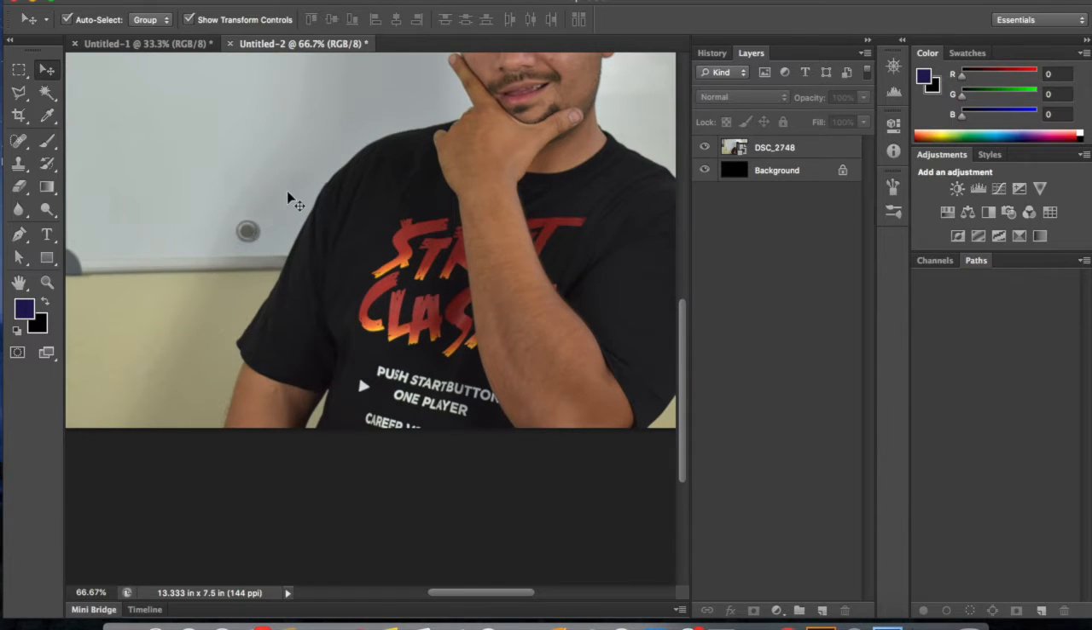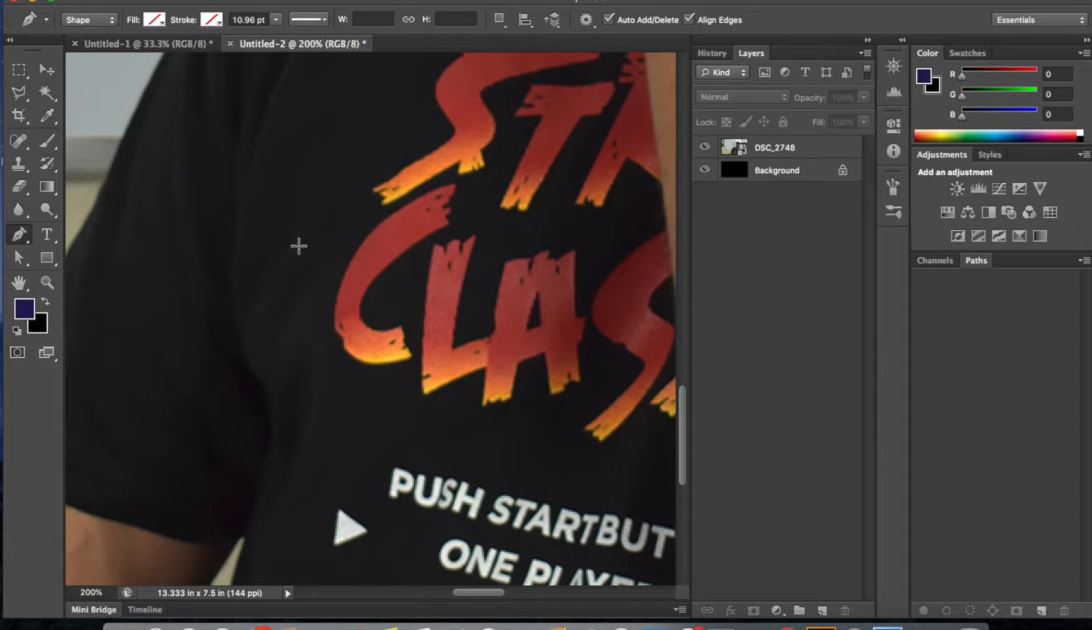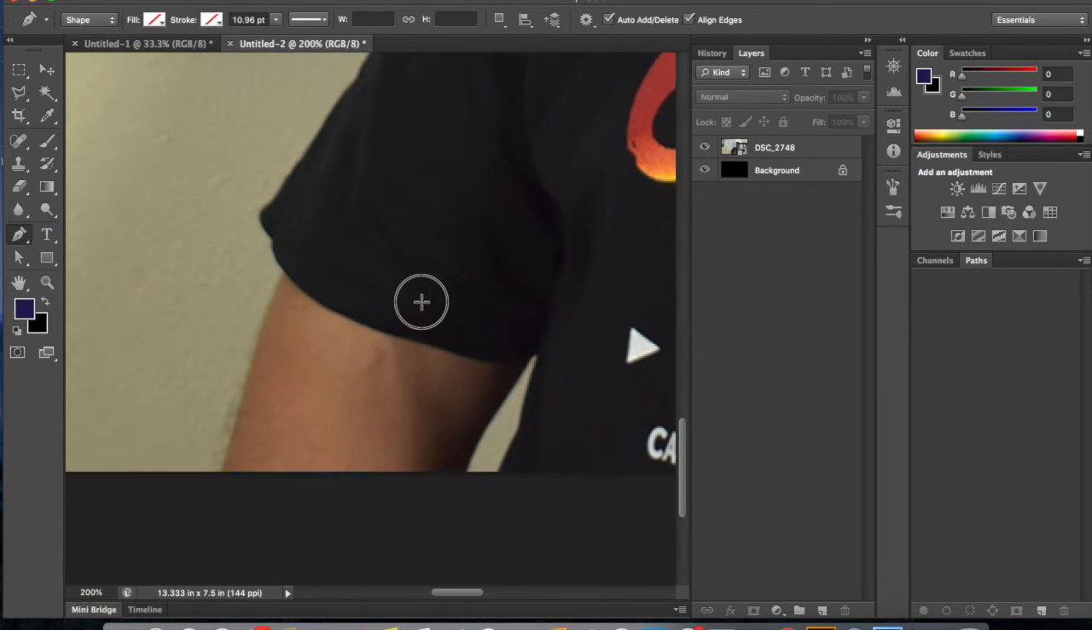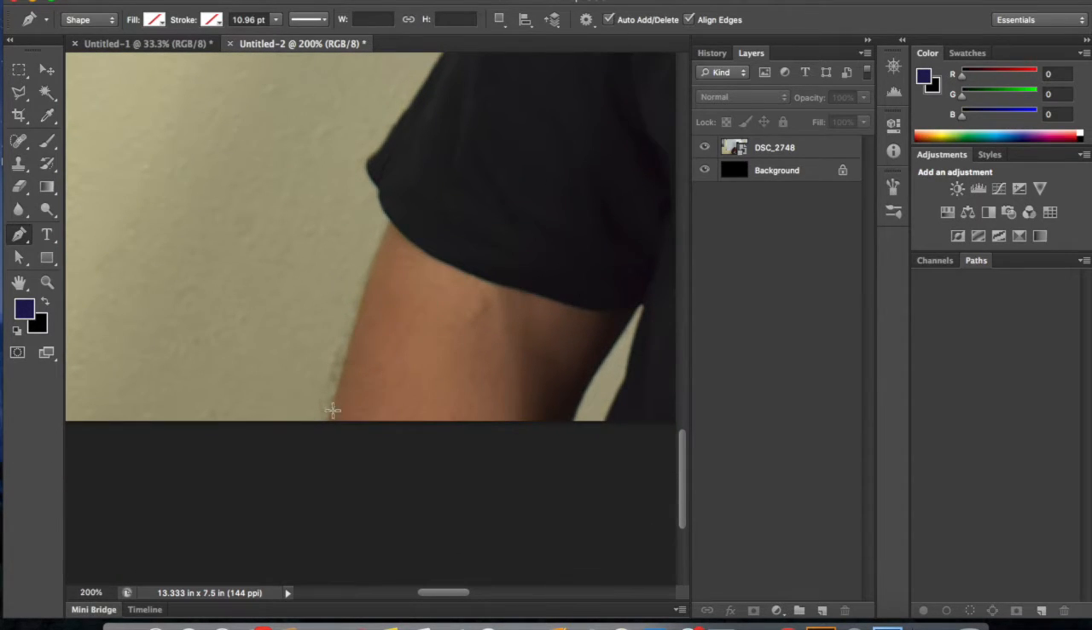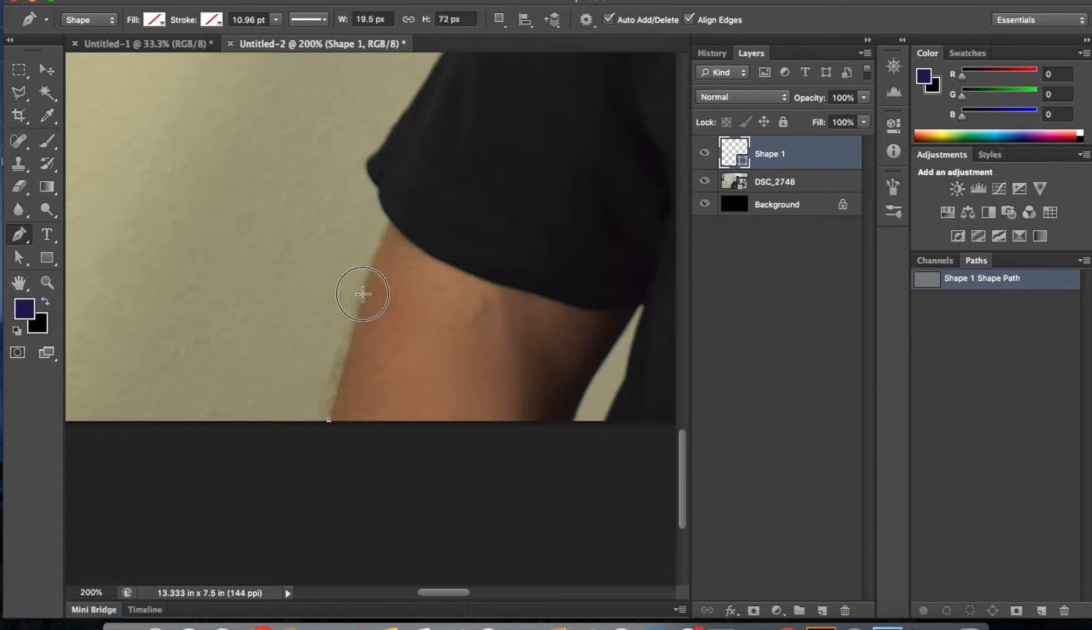So I'm going to zoom in and use the pen tool right here. I'm basically just going to draw an outline of myself. This process does take a little bit of time, but the more you practice, the easier it becomes. So right there, I'm going to create my first point, and then I'm just going to create an outline.